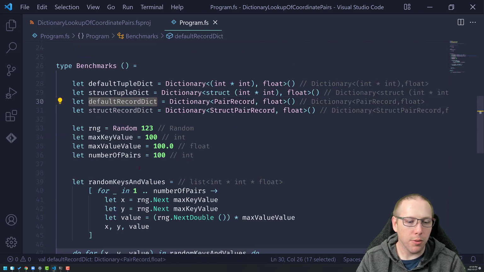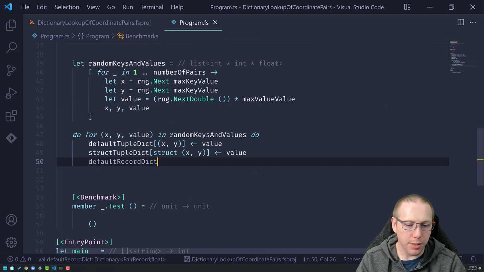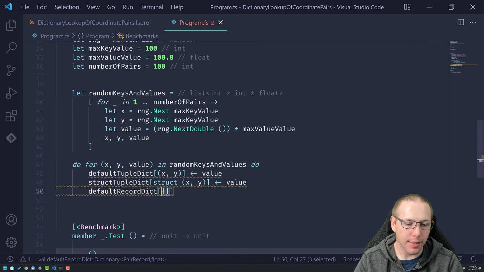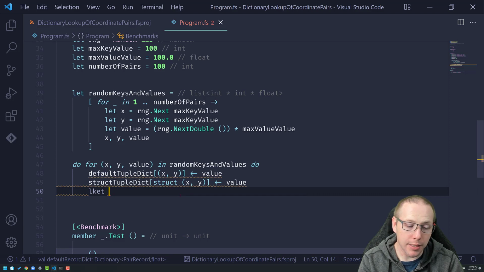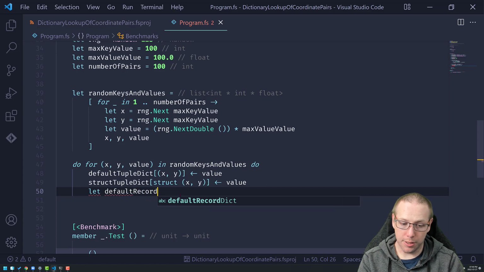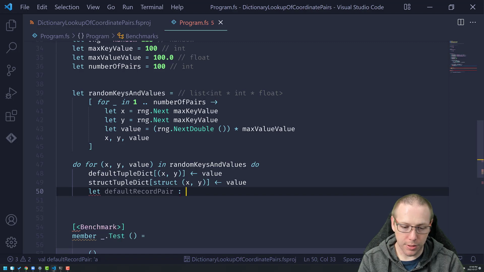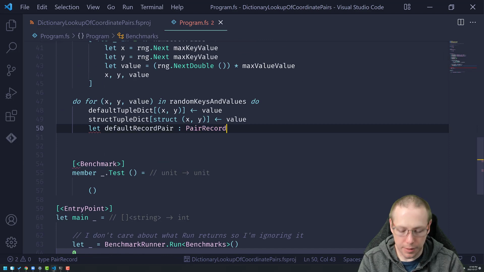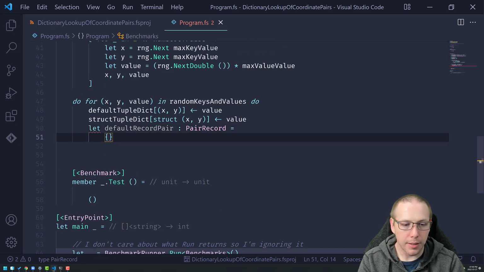For the default record dict, if I want to put something in there, I'm going to be a little lazy, and, oh no, nope, can't do it. So let default record pair, I'm going to have to do this. It's all good. Equals, and X is equal to X, Y is equal to Y.